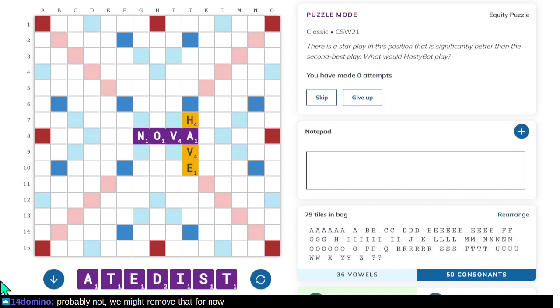IST is a nice suffix, but daintiest is a nine-letter word. And we're not there either. I don't know.